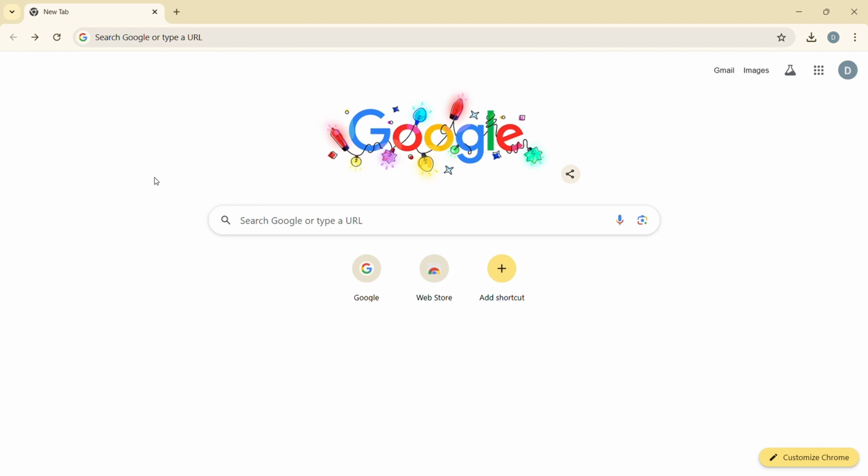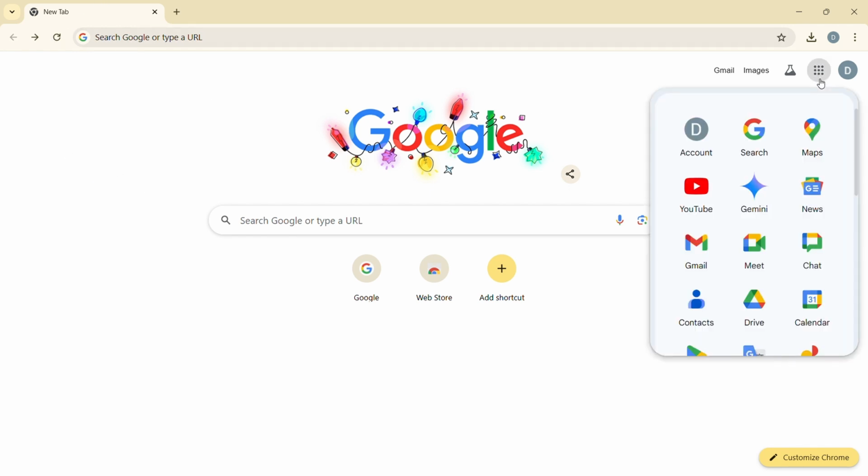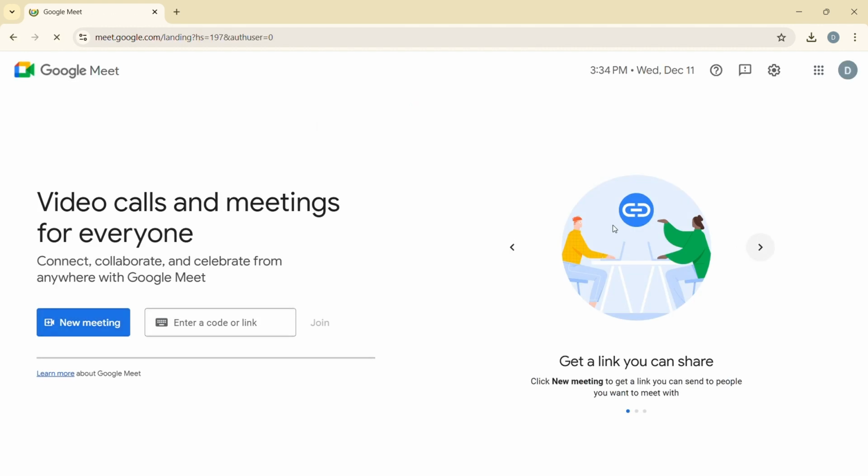In this tutorial, we will be looking at how to join a meeting for the first time in Google Meet. In order to join a meeting, open a new browser and navigate your mouse to the Google Apps over here. Click on it and select Google Meet from this option. Now, this is the interface for Google Meet.